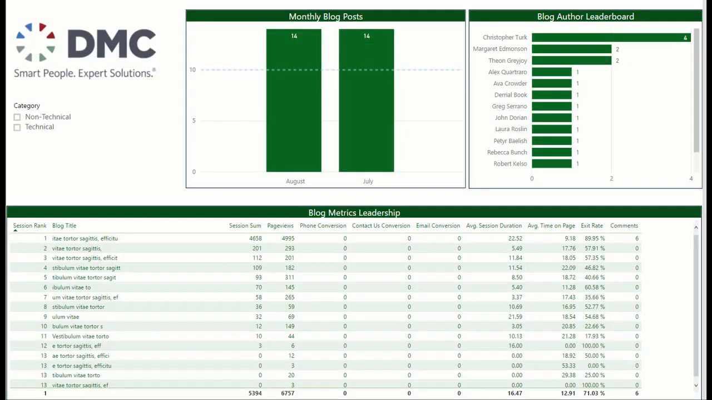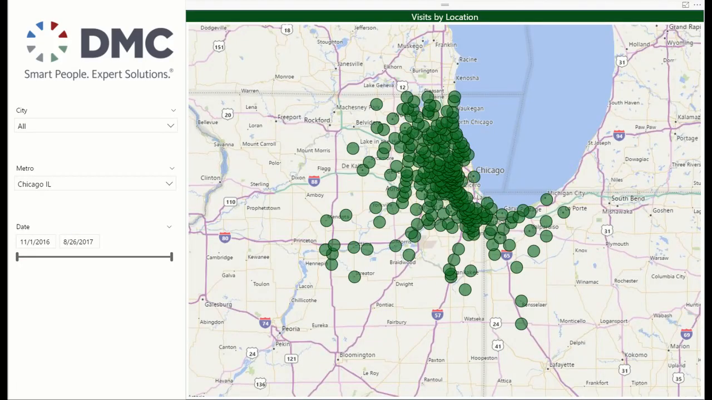On our blog dashboard, we wanted to gain insight into who is generating the most relevant and engaging content. In order to do this, we pulled information from both Google Analytics for traffic information, as well as our own content management system for blog authors and categories. With this information, we were able to see not only who was creating the most content, but which types of blogs were performing best.